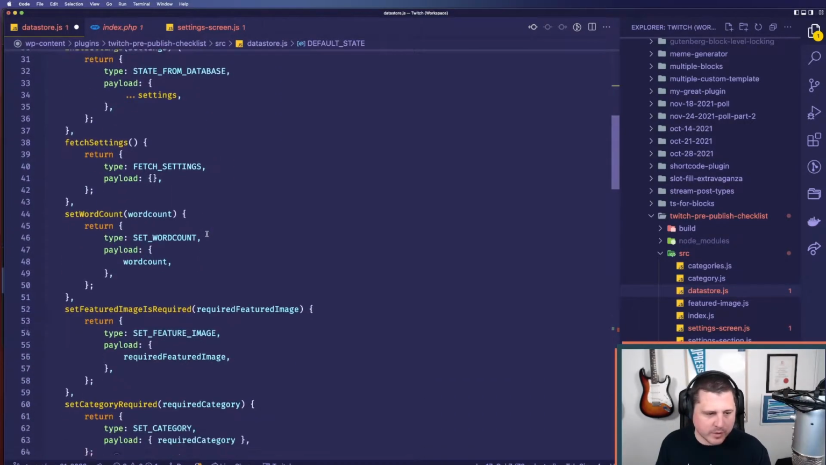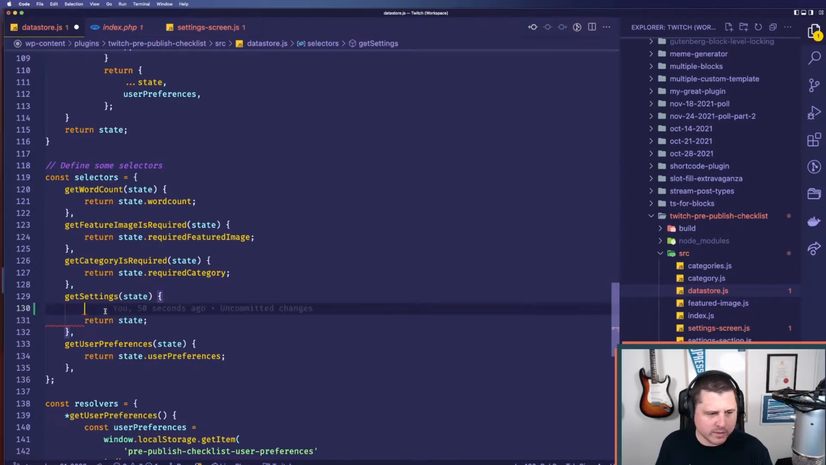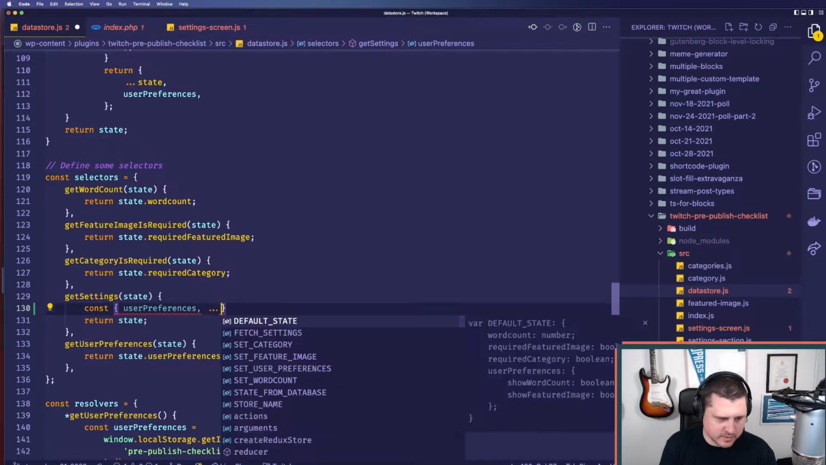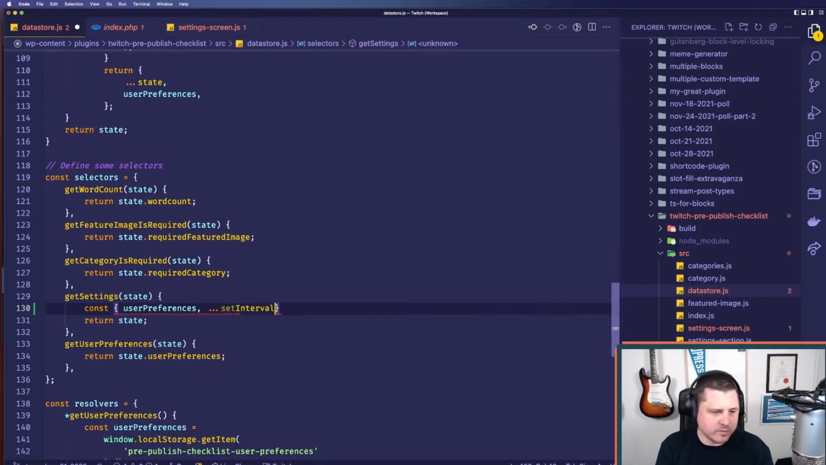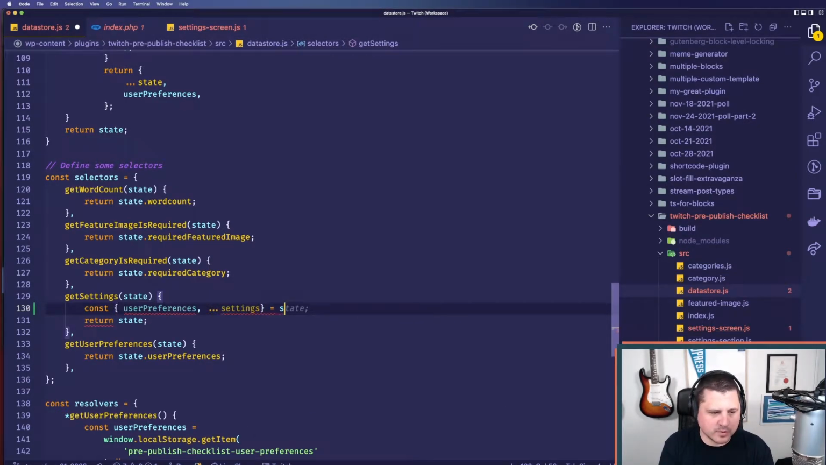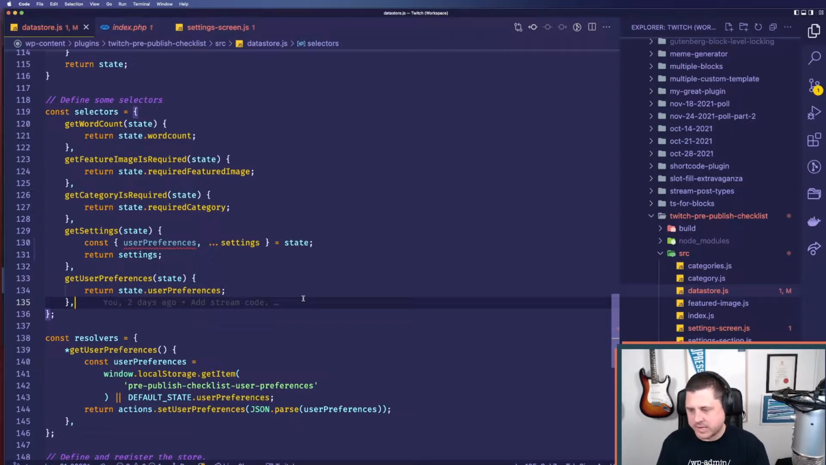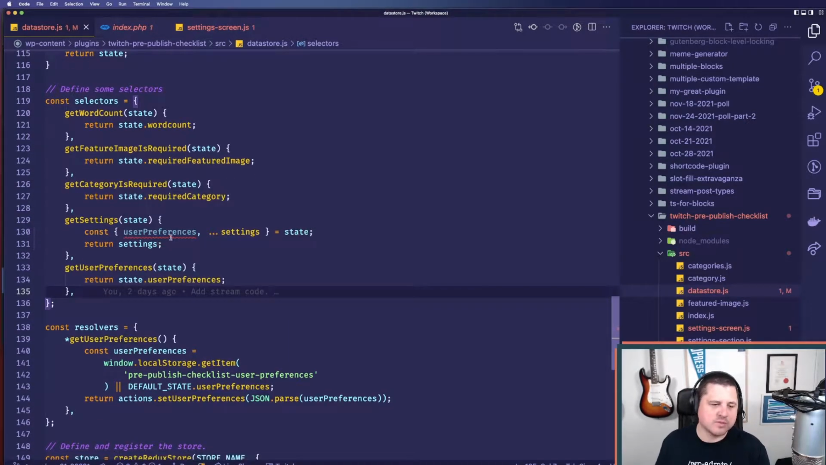So when we try to do stuff with it, it doesn't really work properly. So what I want to do is destructure out the user preferences, and then use the rest operator here to just pull the settings from state, and then just return the actual settings. So that's the first thing that I want to do there. And I'm just doing this to get rid of it.